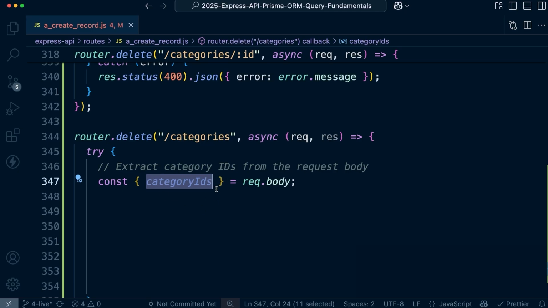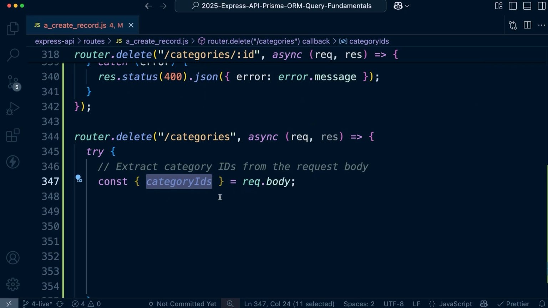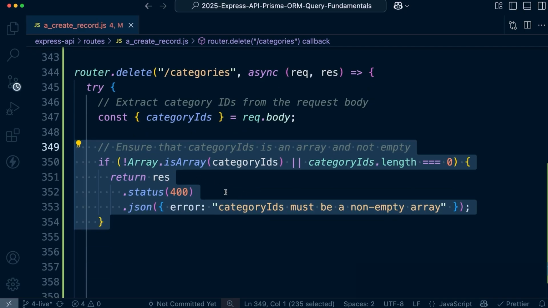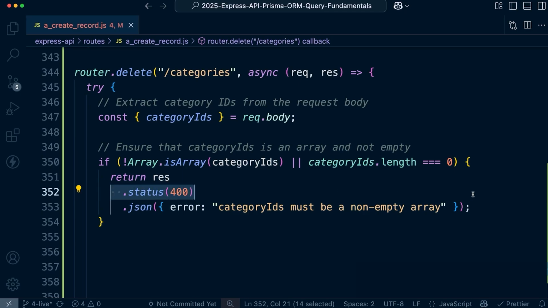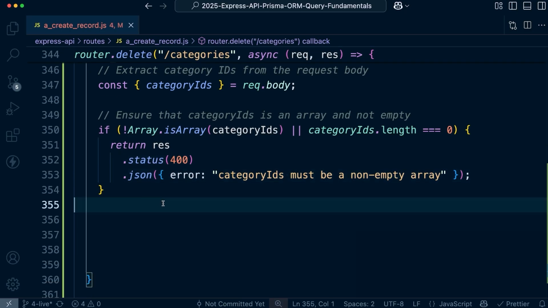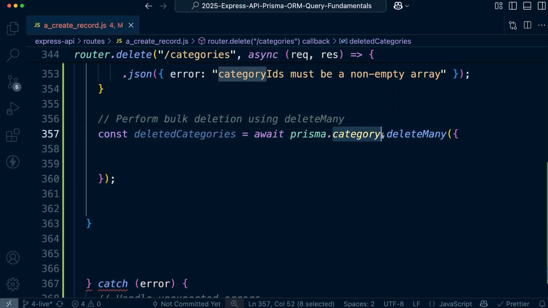So we're going to allow the client to send us an array of category IDs, which we're going to extract from the body of the request. And then we check to see if it's an array or not, like we've done previously. If not, then we just tell the client that they've not sent us the right data in the right format. And then we can go ahead and delete. So we're going to delete from the category table, and we're going to use the deleteMany method.